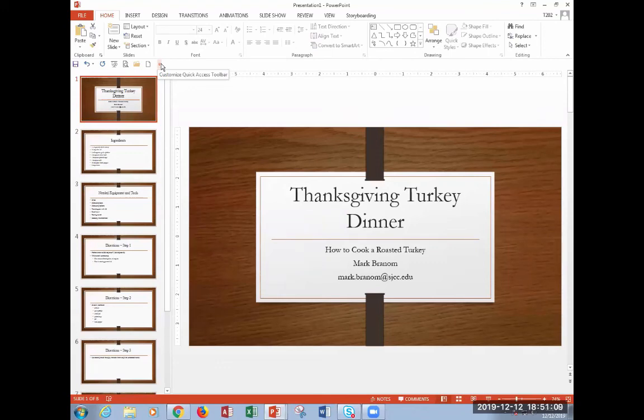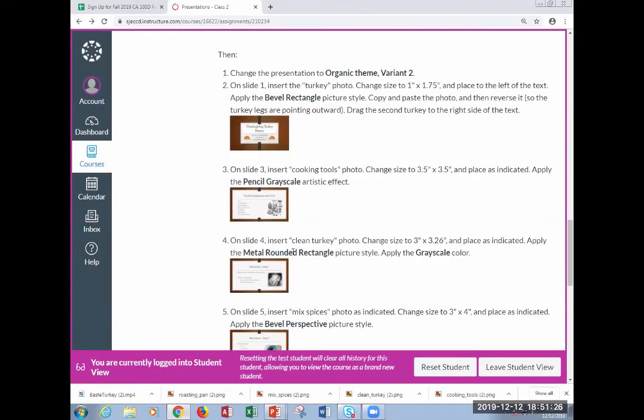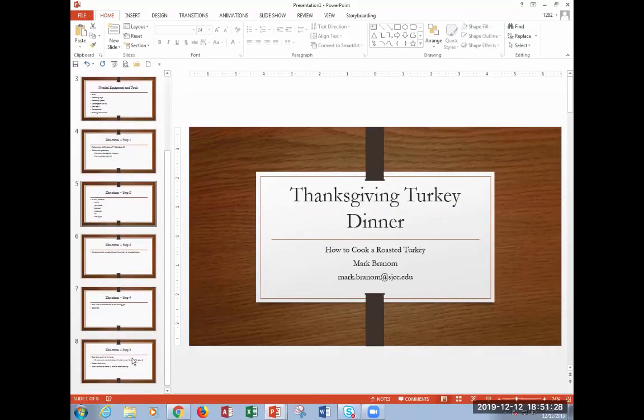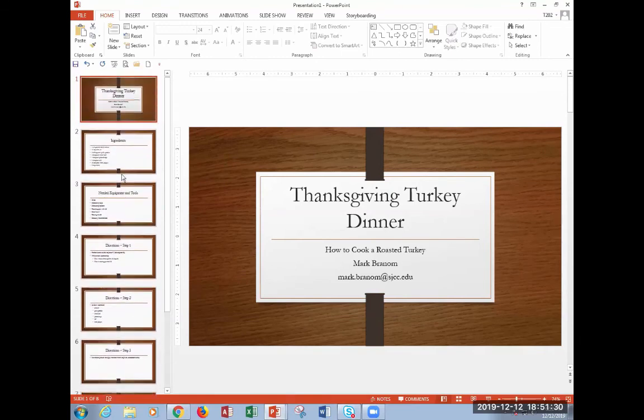So if you're behind, what I want you to do is go back to slide number 1, because this is going to be more important to fix. You have 5 slides, yeah? There should be 8 slides altogether. But really, the one that we want to worry about right at the moment is slide number 1, the Thanksgiving turkey dinner.